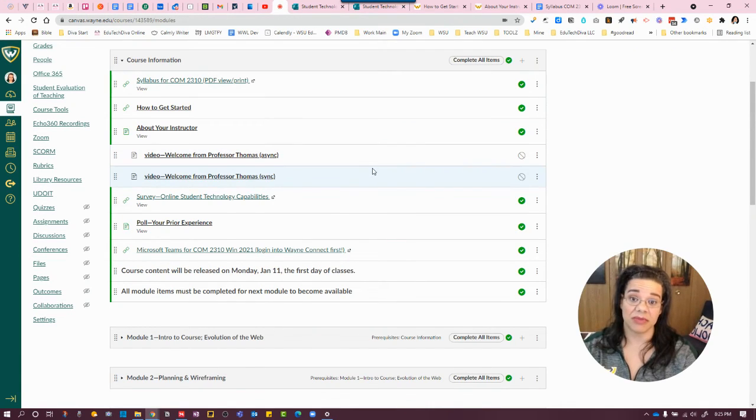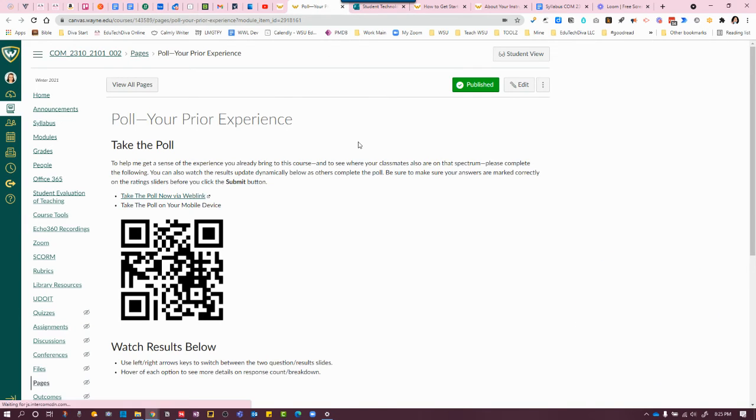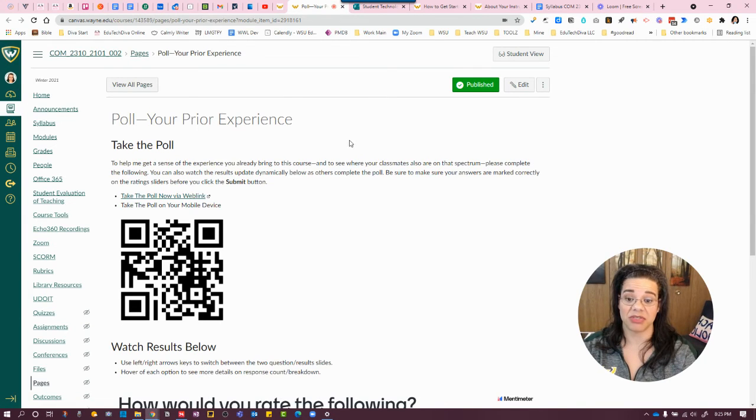The next thing that they would see walking through this course information module would be the poll that I do about their prior experience. If I open that up, which doesn't look like I did that just yet, I did that twice. I will open that page up. And what that does is it takes them to a page that tells them a little bit about the poll, and it gives them a couple of different ways of participating in the poll.